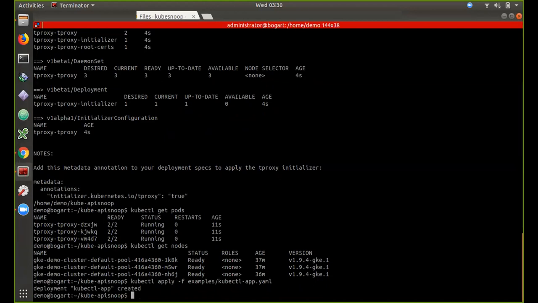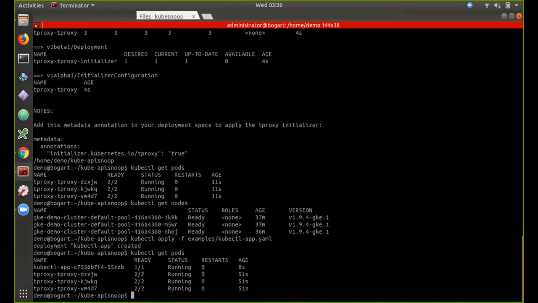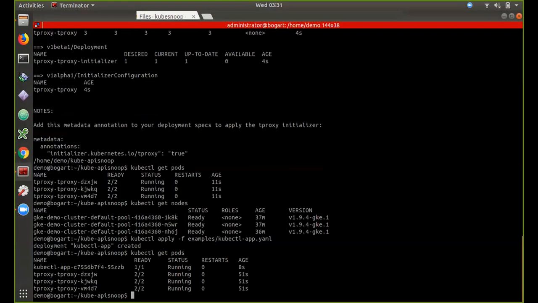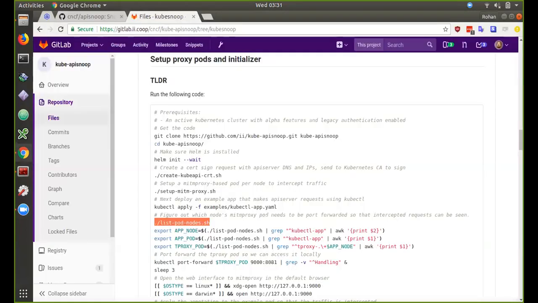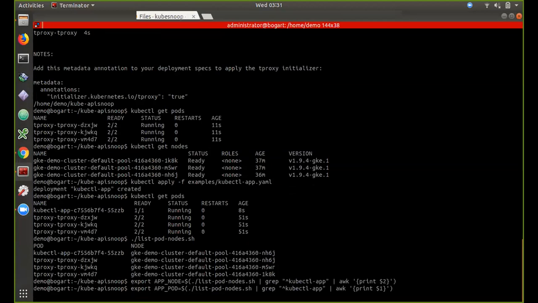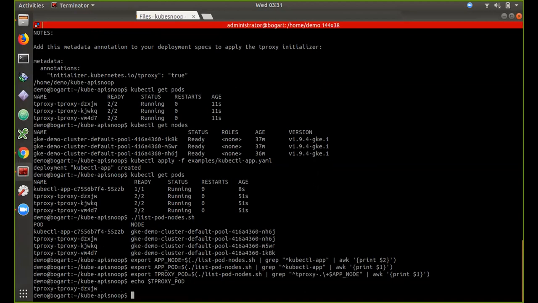If we go to kubectl get pods, we can see that our example app is now running. Now this is the little bit of funky logic around finding out which node each pod is running on. Here we can see it's running on the same node as this proxy here. The main one is these two here. It's just some stuff that basically sets the proxy pod. And there it is there.